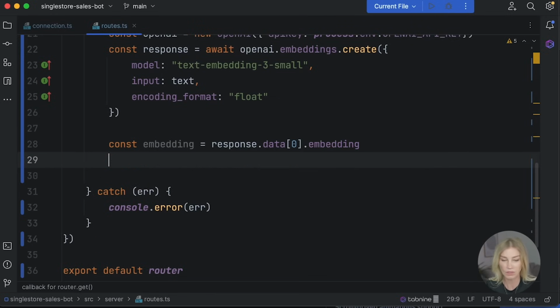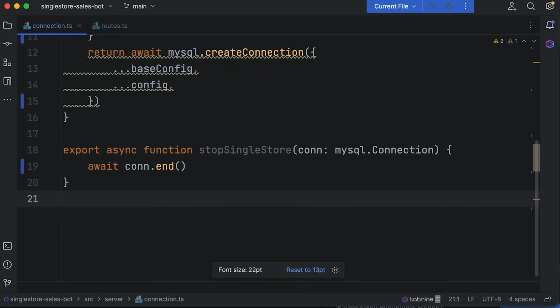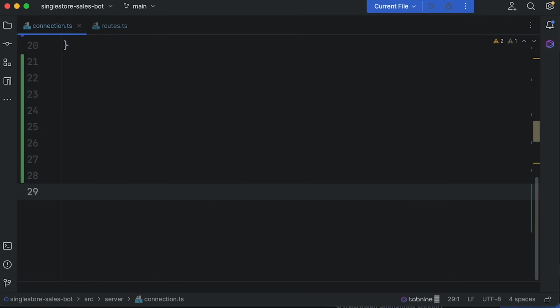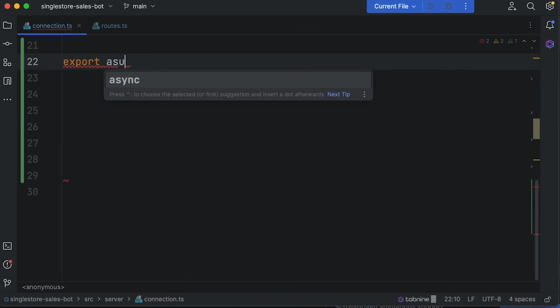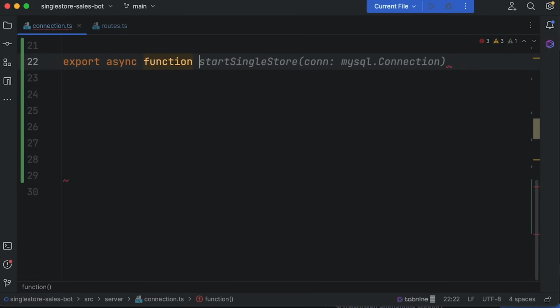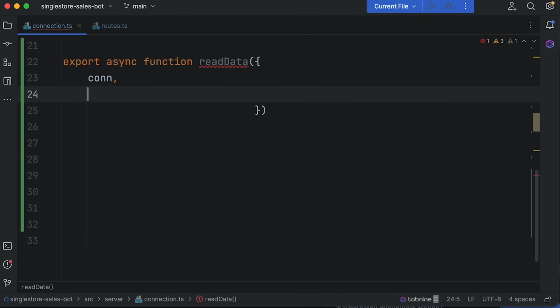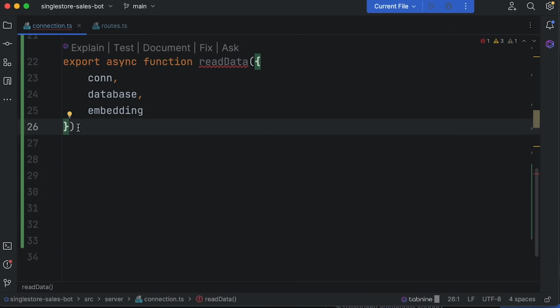And now what I'm going to do, in fact, I'm actually going to write a connection for this. So let's actually write it here. I'm just going to, let's move this up maybe. So let's do export async function readData, as we want to be reading the data in our database. And this is going to take an object. It's going to take a connection. It's also going to take the database name. And it's also going to take the embedding that we just created, right? Because those are three things that we want to pass on to this function.